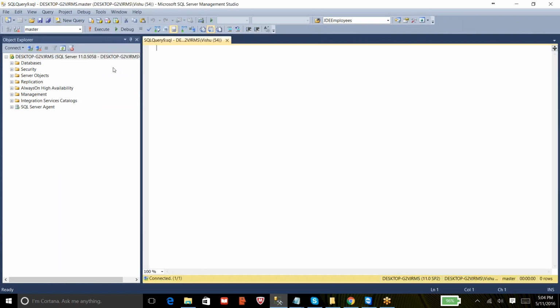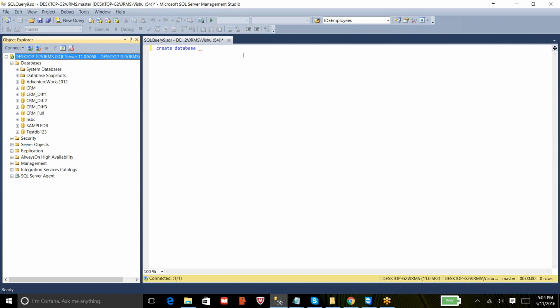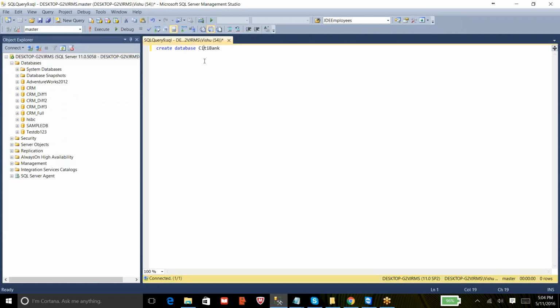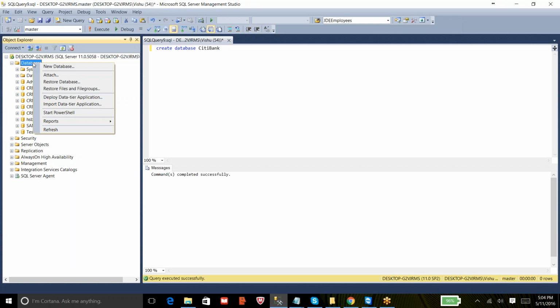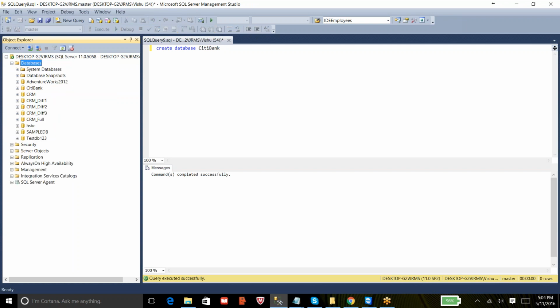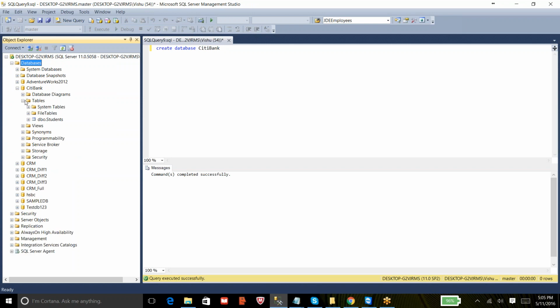So I go to new query, then create database, name. I need to give a name for this. Probably I say it's Citibank. I'm just creating a new database called Citibank. So database has been created successfully, and again we will be getting a table inside this because of the students. Sorry, it is because the model database has the students table.